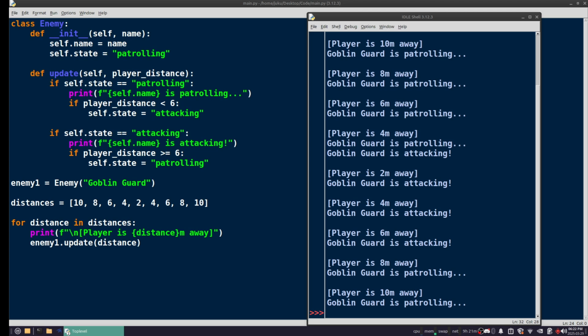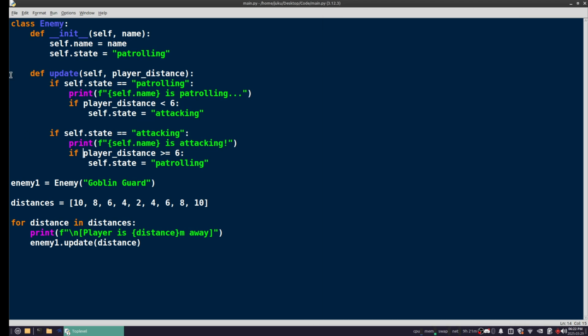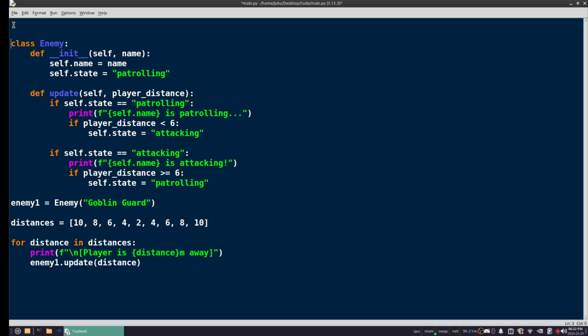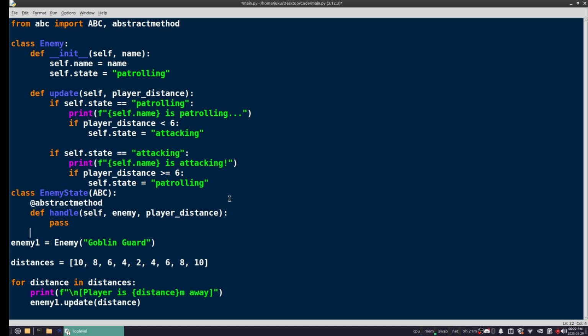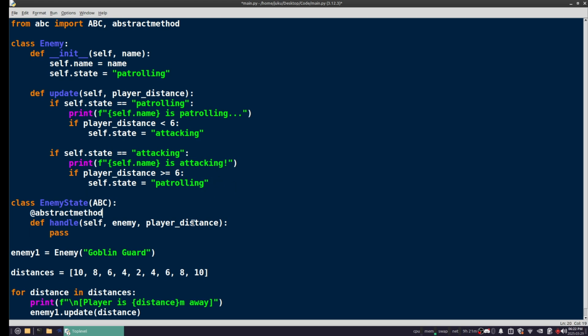So one thing I'm going to do here is I'm going to simply import abstract method, because we're going to make an abstract class, which is basically the base class of all the different states we're going to have. So there's the base class for all the states. We're going to pass the player distance into that.